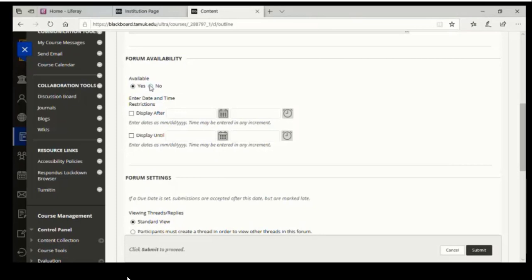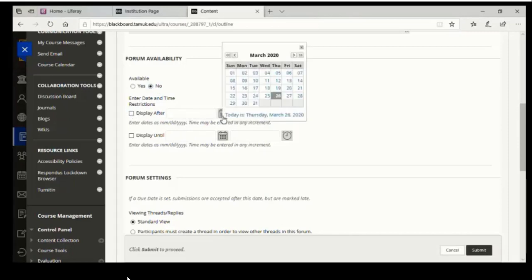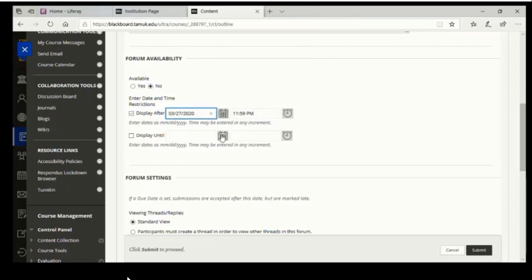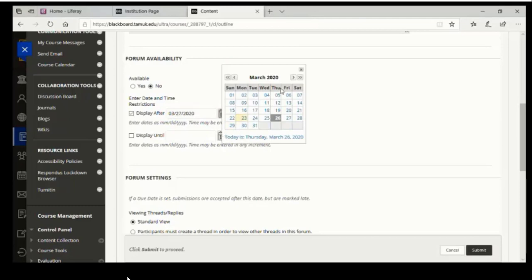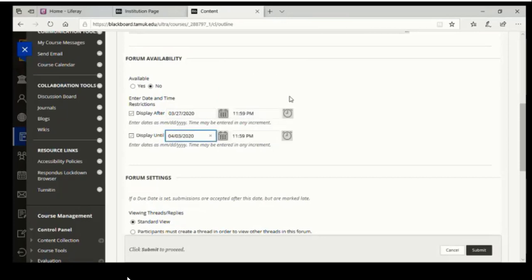You could also turn it off and not have it available, and then you could put the specific dates. So let's just say no, I didn't want to have it available. I can click, all right, you know what, I'm going to have it displayed tomorrow. And then I'm only going to keep it open for a week. So I go and I'm like, all right, you know, I'll just keep it on there. You set the time.